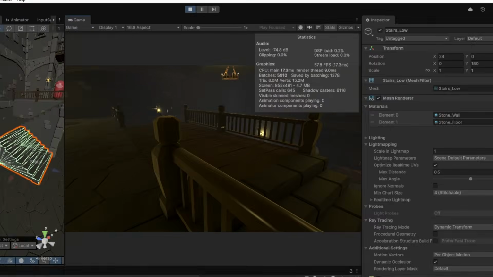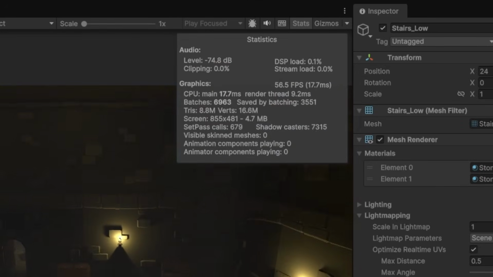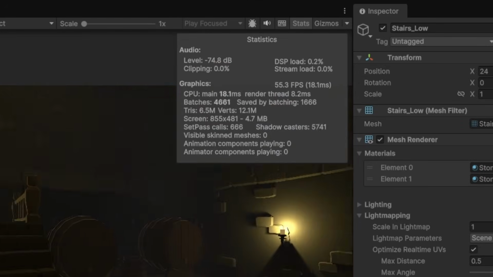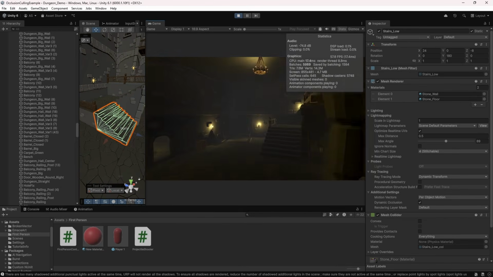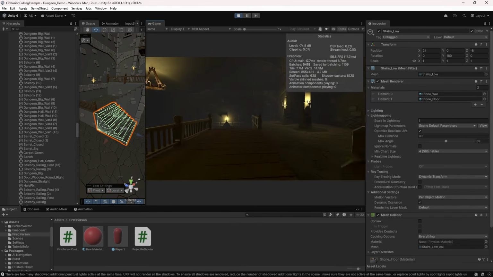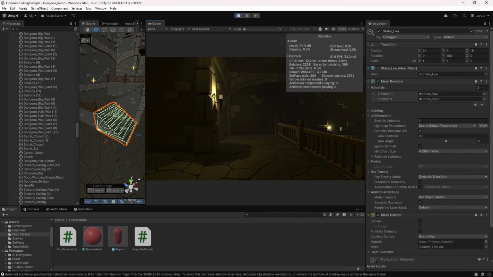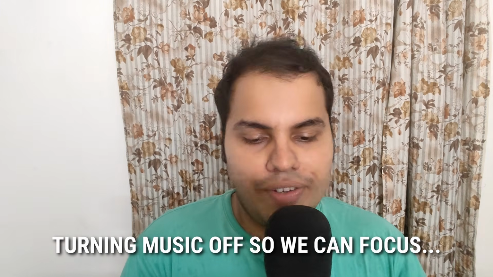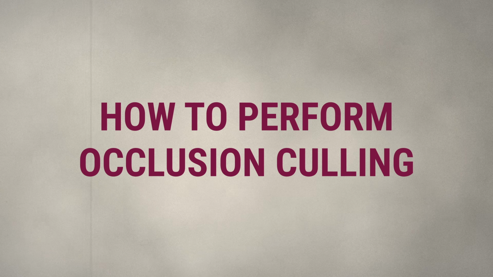Also, you should not rely on the stats window. They only give surface level numbers. They don't give you info on what's using CPU, GPU, and how different systems like rendering or physics contribute to frame time. There are also some downsides to occlusion culling. We'll discuss that and when not to use occlusion culling towards the end of the video. Before we get into that, let's learn how to perform occlusion culling in Unity.